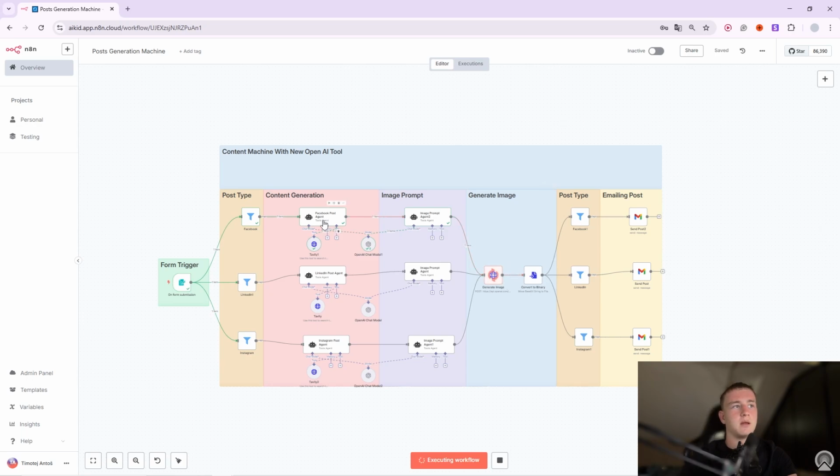The Facebook post agent will basically research the internet with the search tool and find out some tips, and then build a post with our OpenAI chat model. Then you have the same setup for LinkedIn and Instagram, and afterwards it will convert the image into binary because it comes up as just code. It goes through the filters again and sends an email to us so you can just download it or copy it and go about your day.